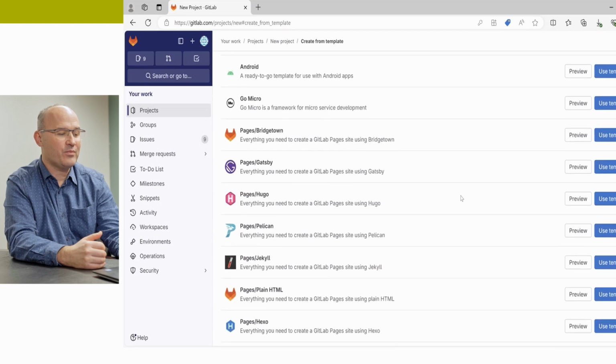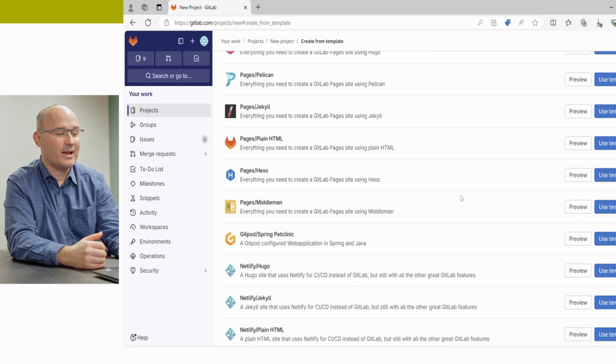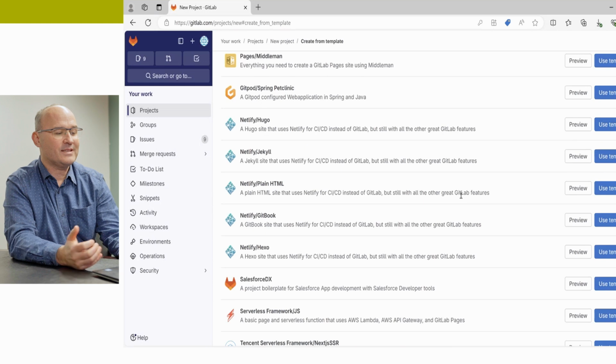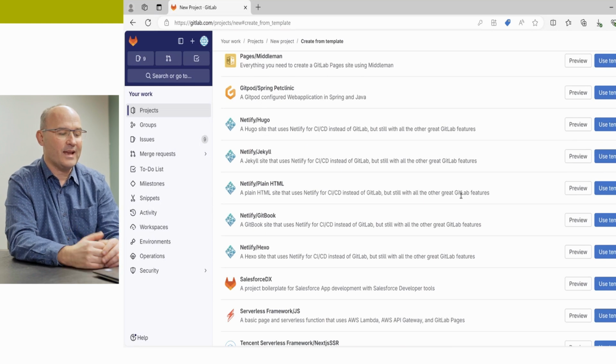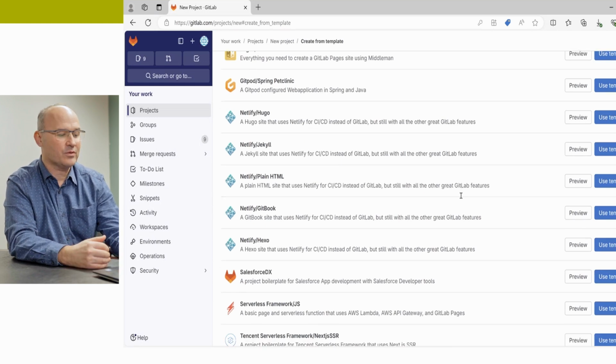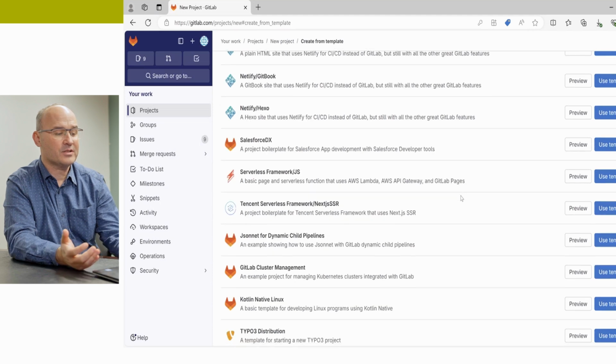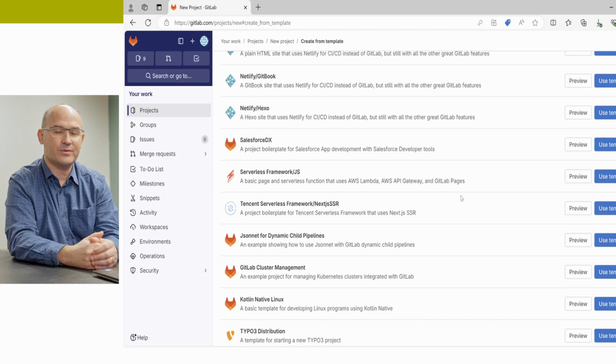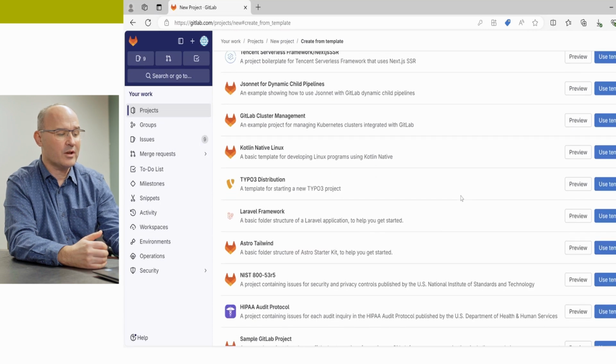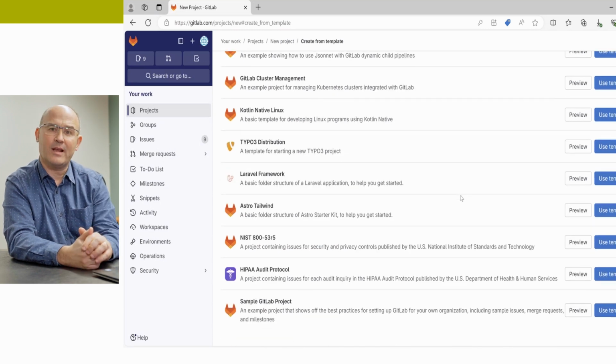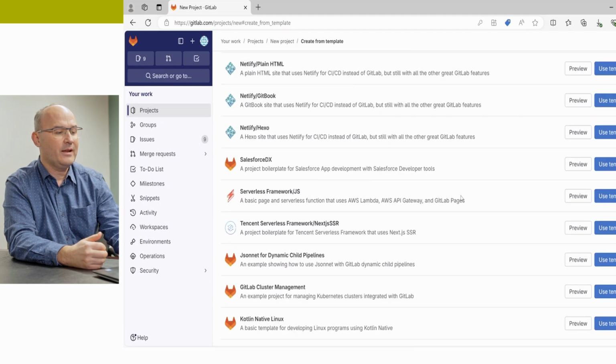If you're creating a Go project, if you're creating plain HTML or Netlify, Salesforce DX for extending Salesforce development, cluster management for Kubernetes, that's something we cover in the DevOps lecture, or a Kotlin native Linux application also. There are also more templates available online that you can create and you can load into here.